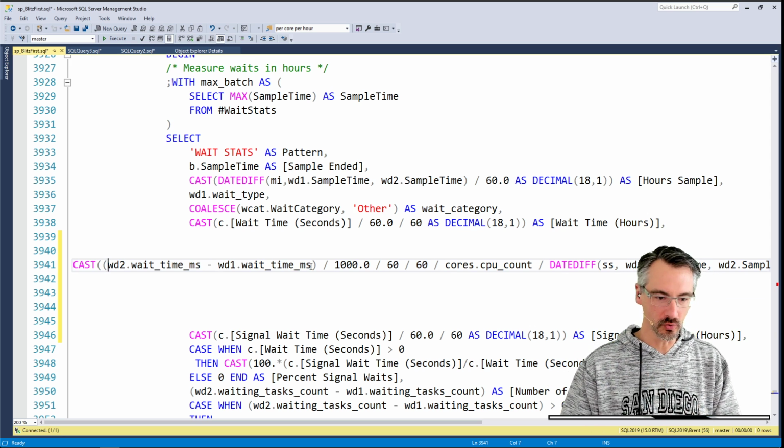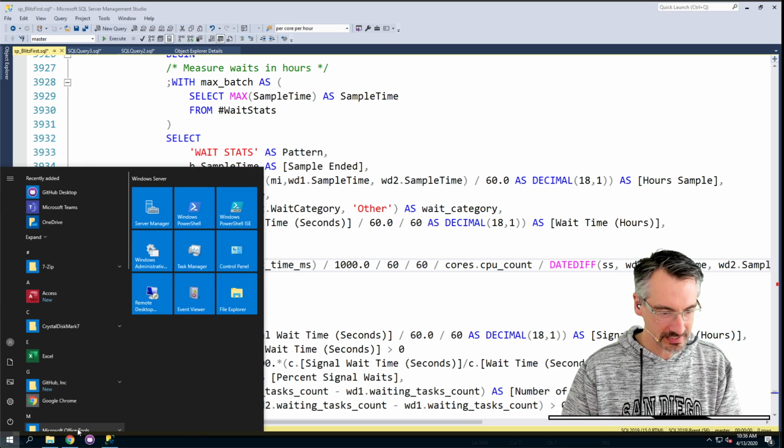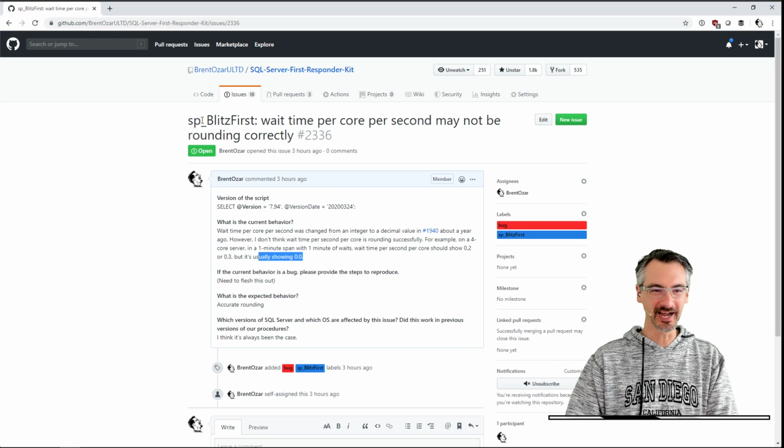Oh, I should show you something kind of cool, because some of you may not be used to this, especially the database administrators in the house.